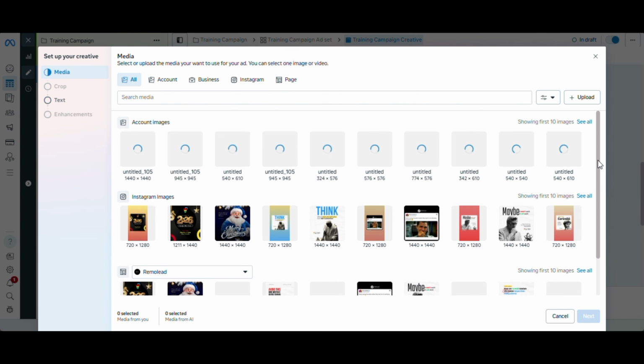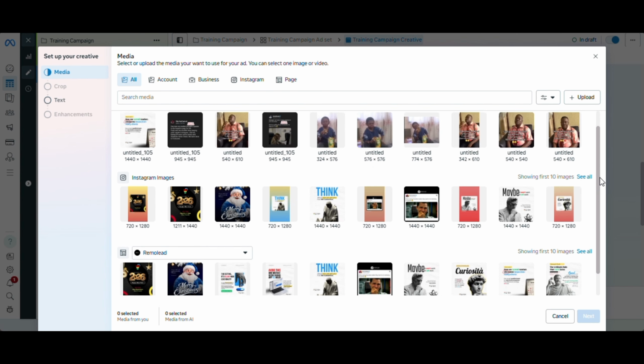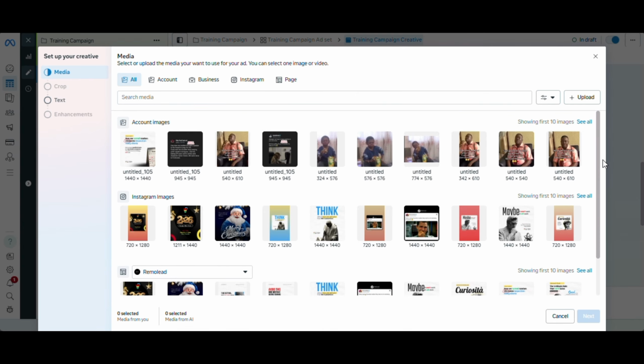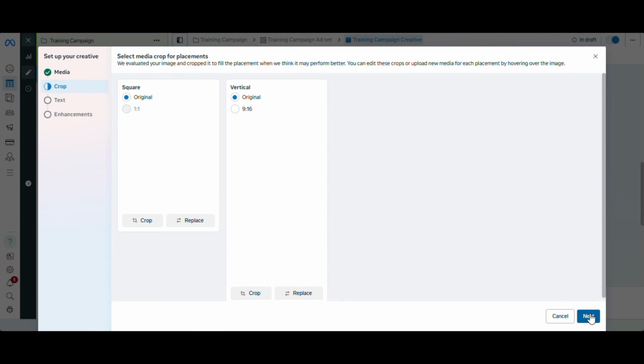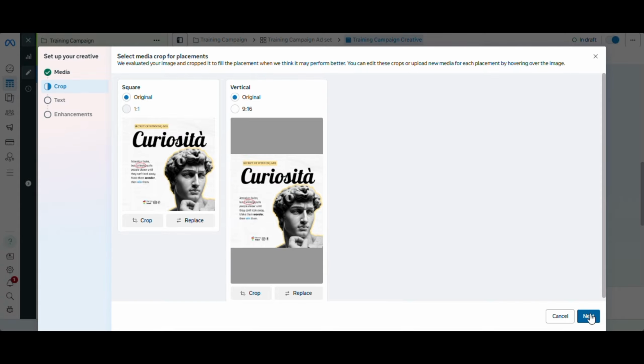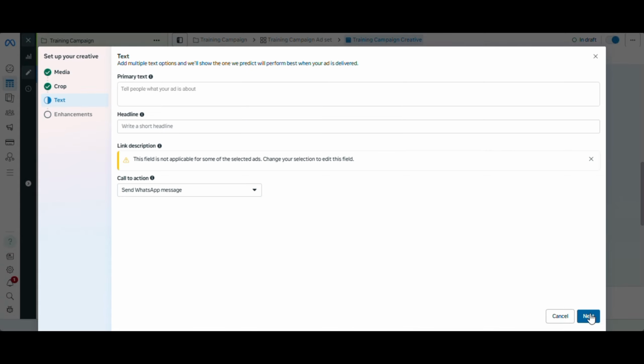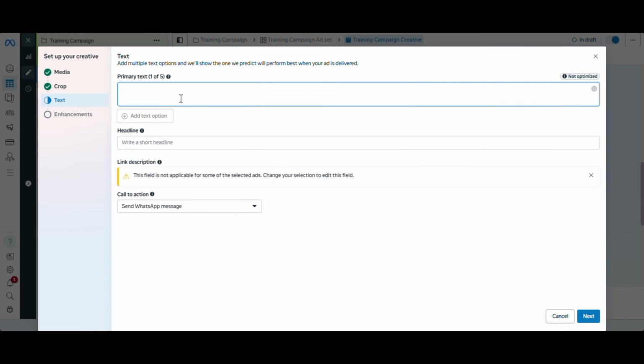And for Remolead, let's say we want to use this image, for example. So we want to use one of our images that we have on the platform already. So here, click on next. It will bring you here. Now, this primary text is where you type in your copy, the sales copy that you've prepared for this particular advert.